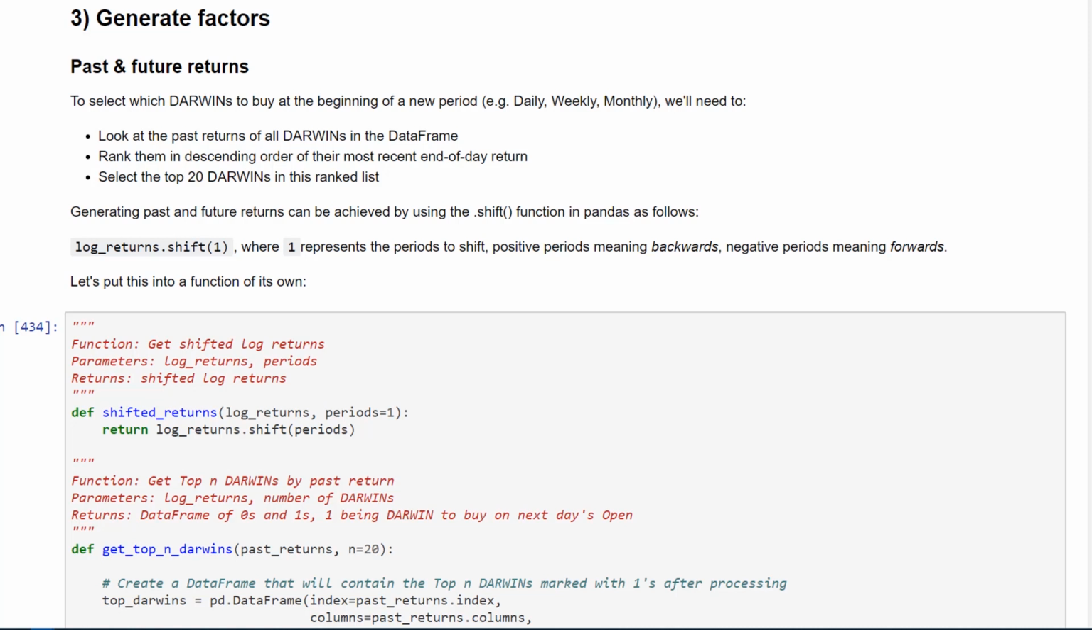And generating past and future returns can be achieved by using the .shift function in pandas, as we showed you earlier. And it's very simply log returns .shift(1), where 1 represents the periods to shift. If the number is positive, it means that you're looking for past data. It shifts it backwards. And if you specify a negative number, it shifts it forwards. We will be needing the negative number to shift series forwards because we'll also need to calculate future returns in order to compare going forward.